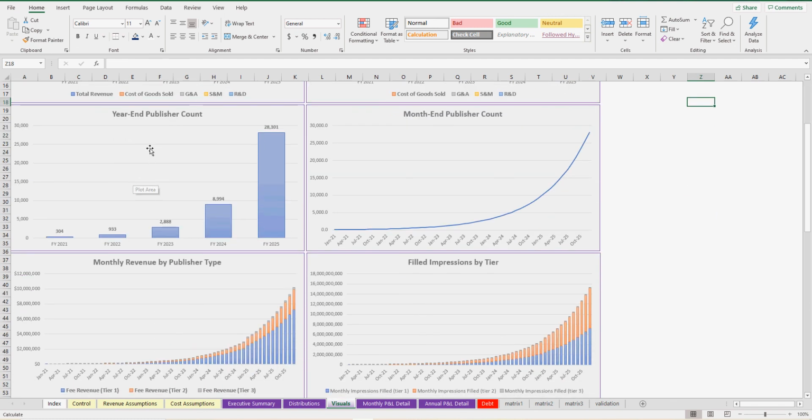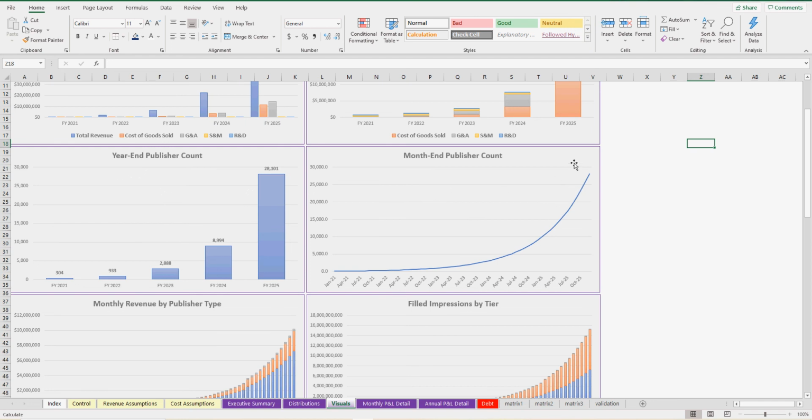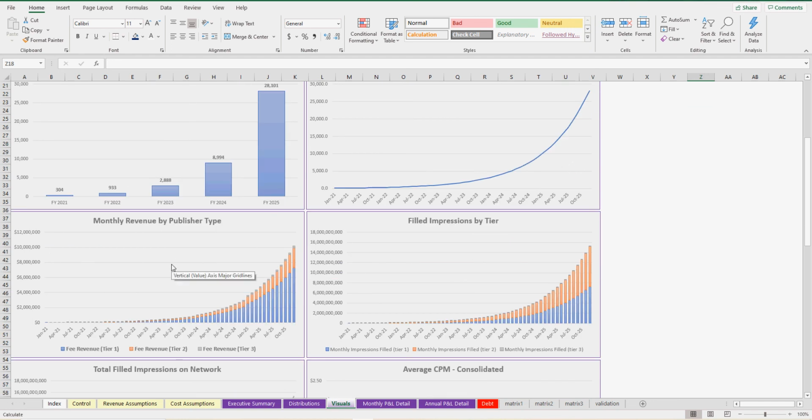Then you've got year-end publisher count, month-end publisher count. You've got monthly revenue by publisher type. This is a stacked column chart, meaning if you add all the columns together, that's actually the total revenue for the month. This is monthly. Also filled impressions by tier. So this is how many impressions your ad network is filling per month in total, and it's broken down into each tier.